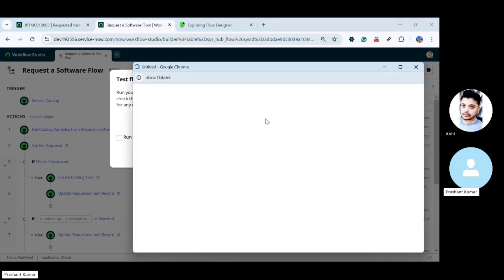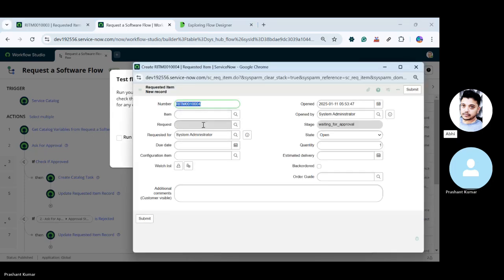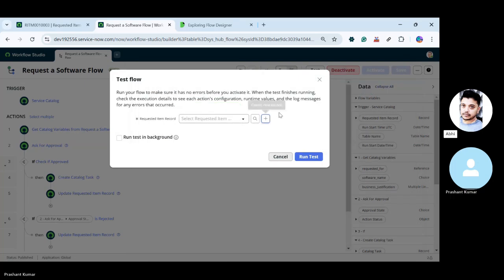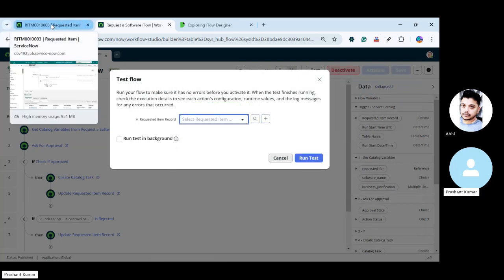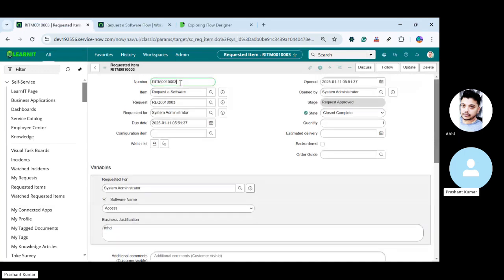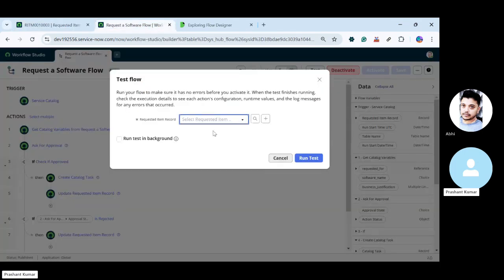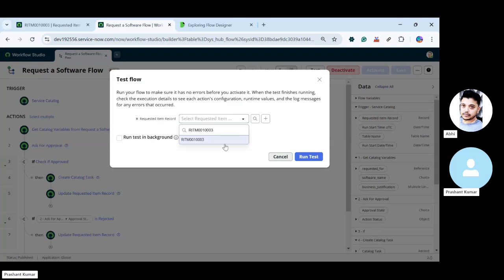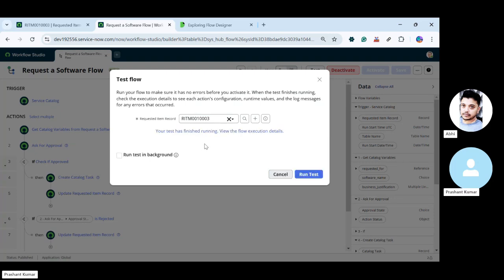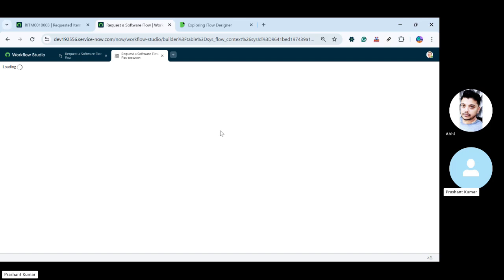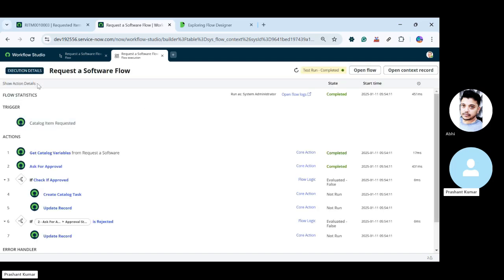And if I click on create new record, instead I will add an existing one only, just to show you how it executes while testing. I will click on run test. Now it will run here itself. Okay, now testing is done. I can click this action here. So this is the flow execution. We can see the execution details, right?